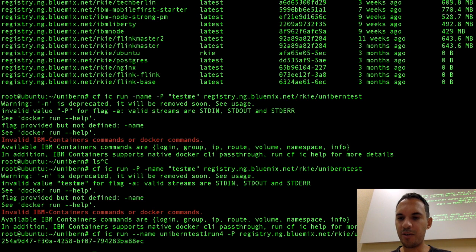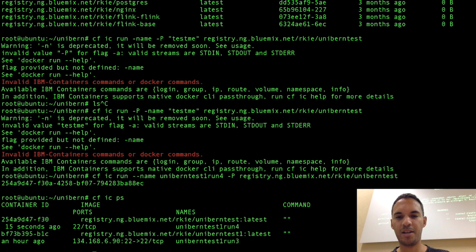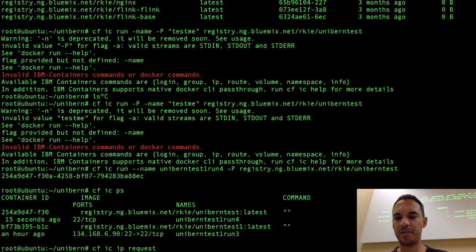Okay, so now if I say cf ic, which is the same like Docker but now remote, and ps, then I should see this container now, 18 seconds ago. You see I have tried this in the train 1 hour ago. And now what I can do is assign an IP to this container. So, IP request.